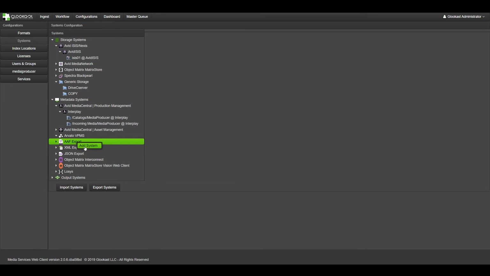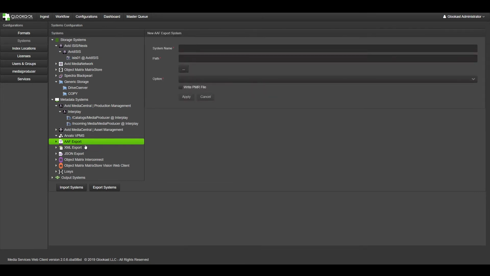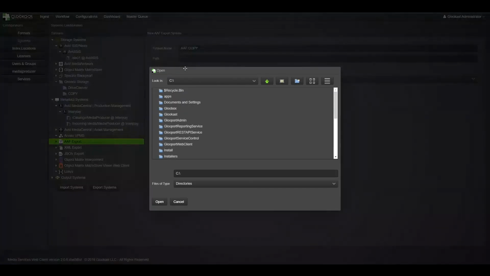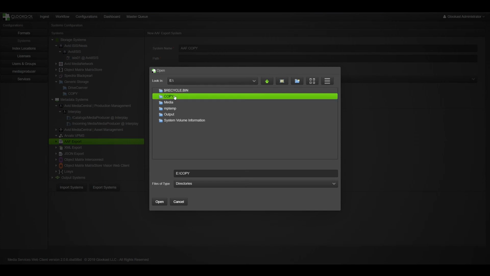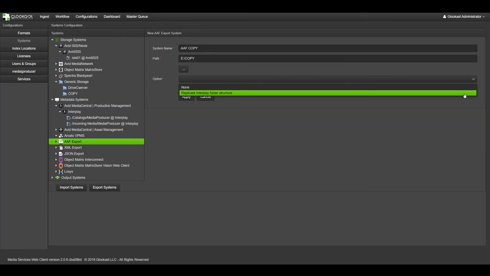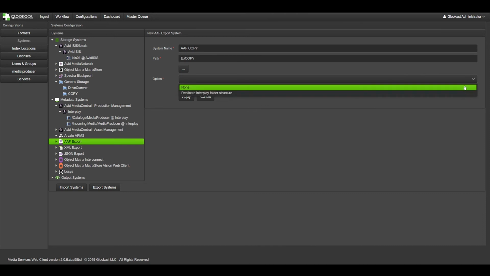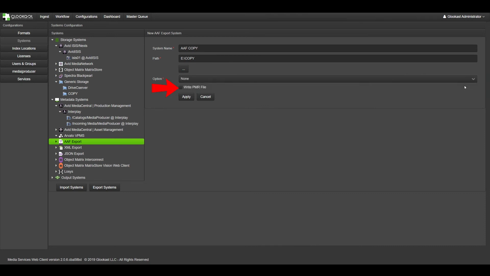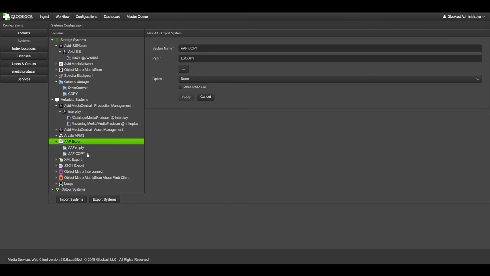Right-click, Add System. This is used when you don't have MediaCentral, for example. You can now export AAF to a generic folder. In my case here, I'm going to select the same Copy folder I'm sending media to. You have the option to replicate the Interplay folder structure if you're going to use it to park media, for example. I'm going to select None. You also have the option to write PMR files to it. I'll hit Apply, and here it is.